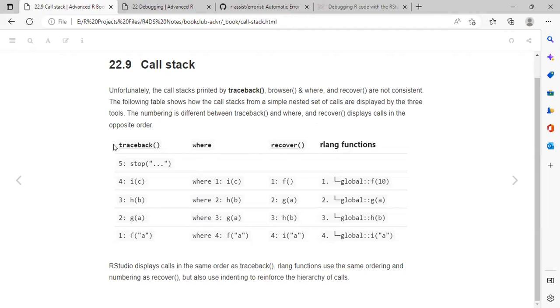Let's take, for instance, traceback. You can see the sequence of calls, which we read from the bottom to the top. This makes a call to this, this calls this, this one calls a sub b, and this one makes a call to i, which gives us an error. But when we are using where, we start from here down to here. So we can see that the sequence of calls for traceback, for where, for recover, and also the rlang function, are different.